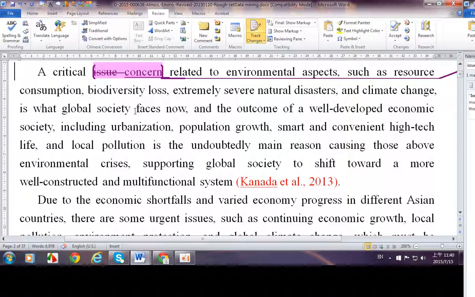Okay, to improve the wording here, I will rearrange the sentence.